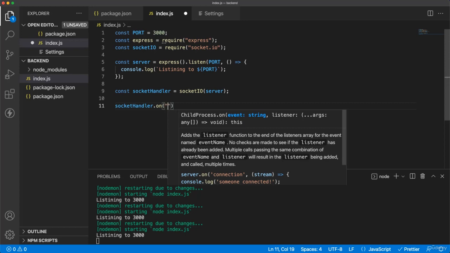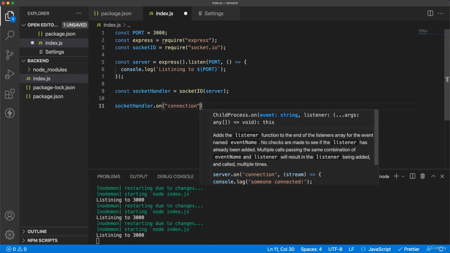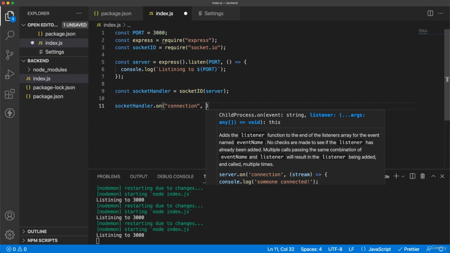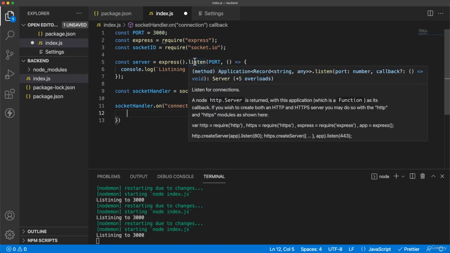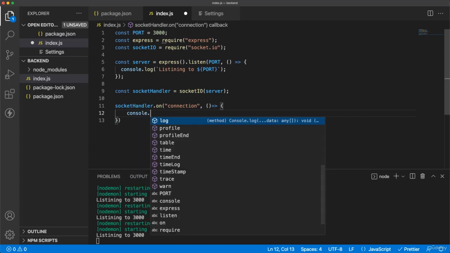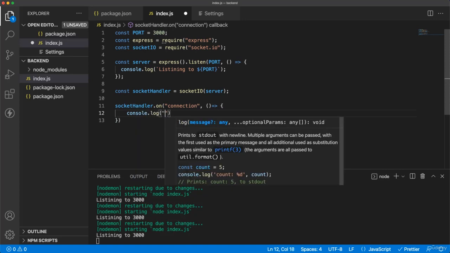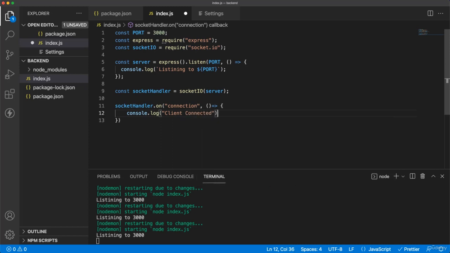For example, one of those events is called connection. So on connection means somebody connected to the WebSocket. In that way, it will have a callback exactly how we had with the listener. After that, we can make a console log message and say client connected. So when some client gets connected to our WebSocket, we will have that message in our console log.